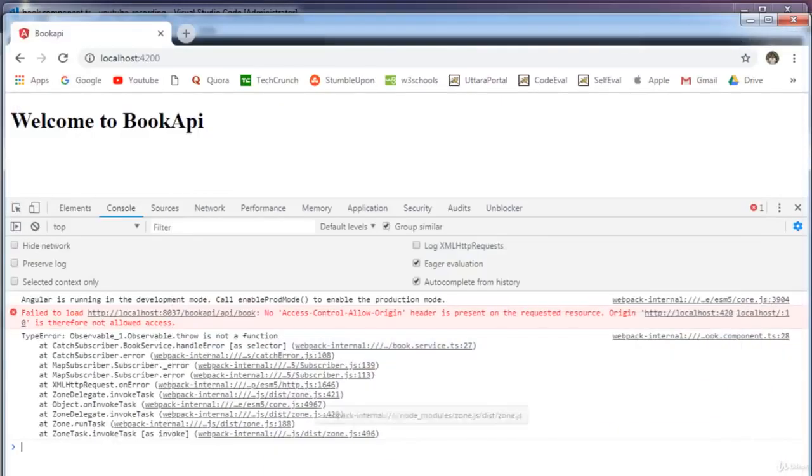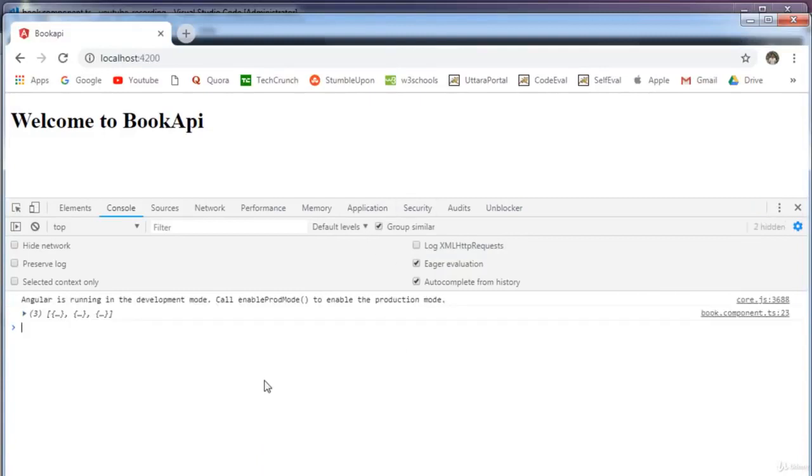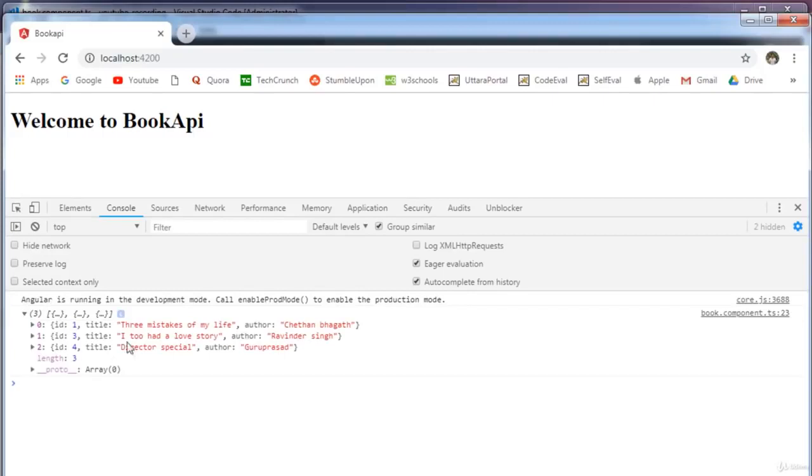Once the server is restarted, open the browser and reload the web page. In the console, you can expect the list of records. If you expand this, you can see the records which are there in the database: 3 Mistakes of My Life, I Too Had a Love Story, Director Special. So in the next video, we're going to display these records in an HTML table.